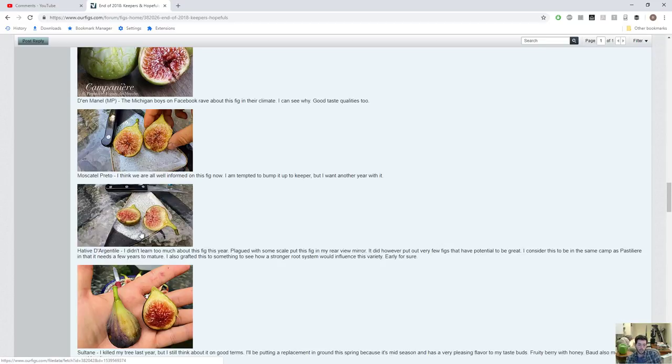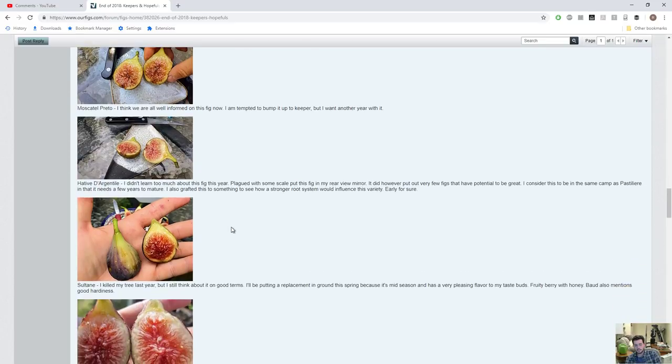It's also a very large fig, Moscatel Prieto. Doesn't need a head start here. It does well in the rain. Takes a few years to get going, though, but it's definitely a winner, and I just want to eat more figs off of it, have more time with it before I bump it up.